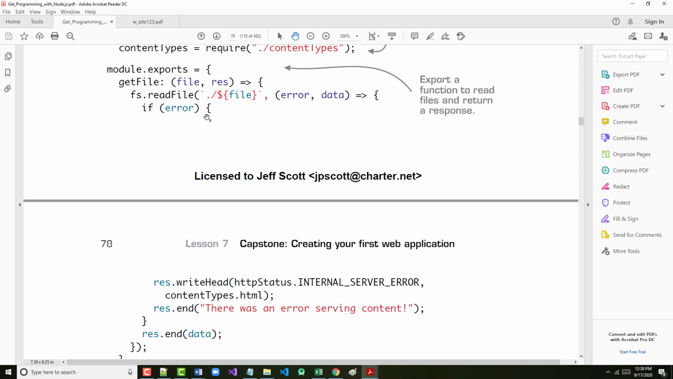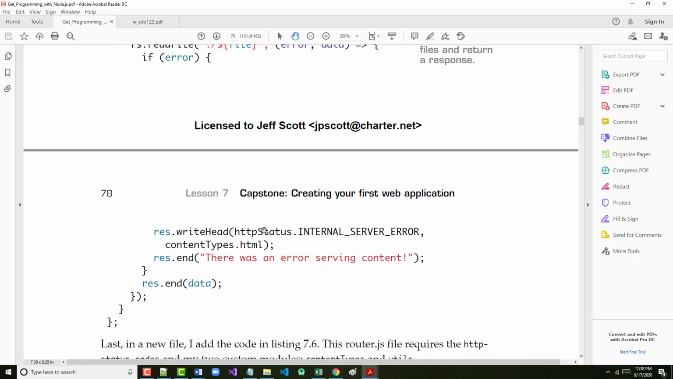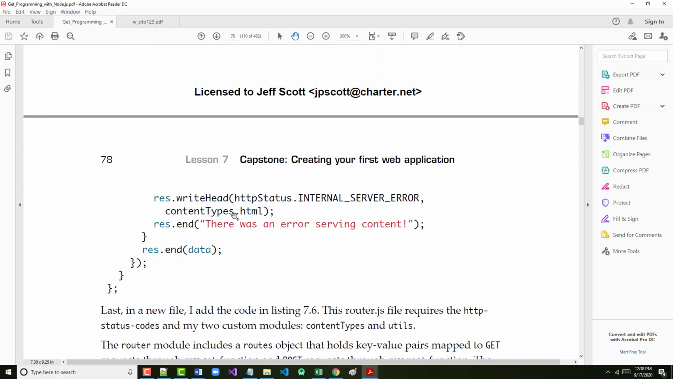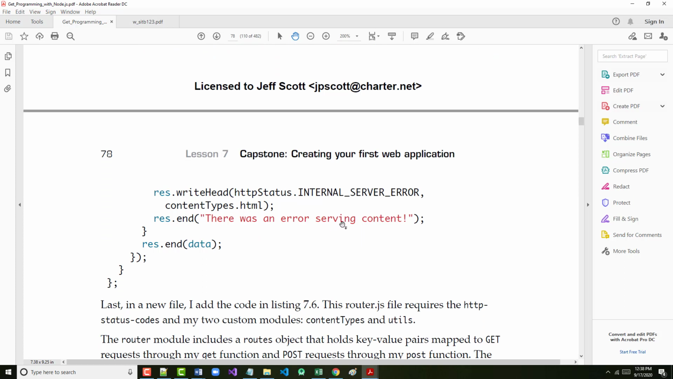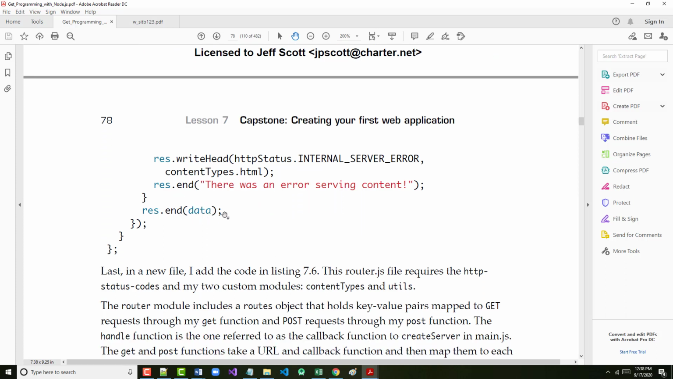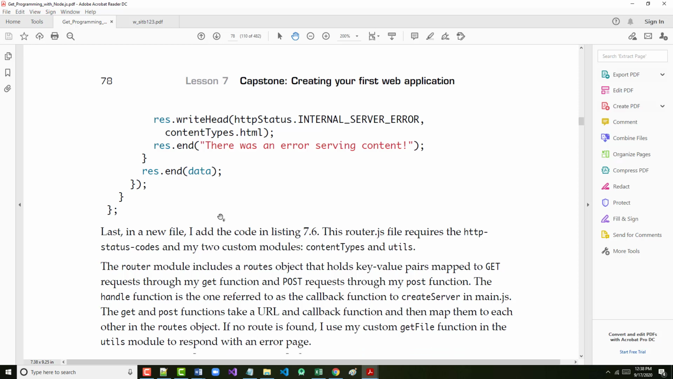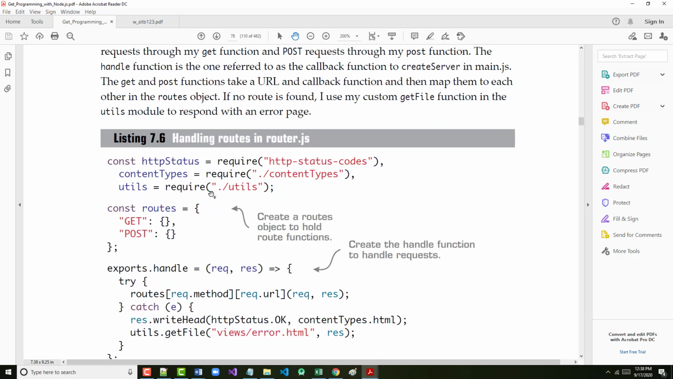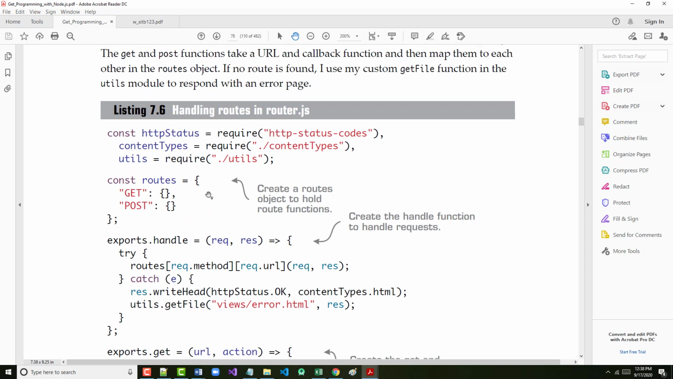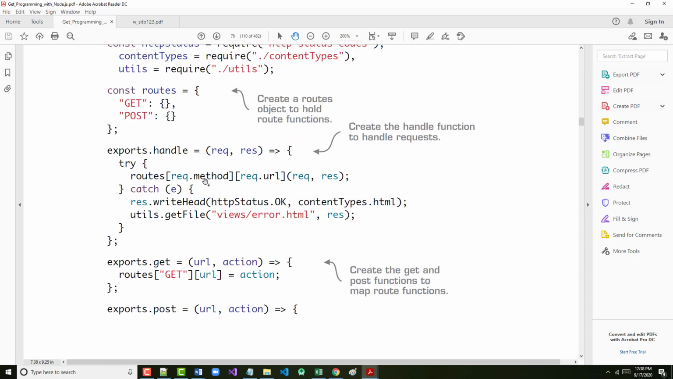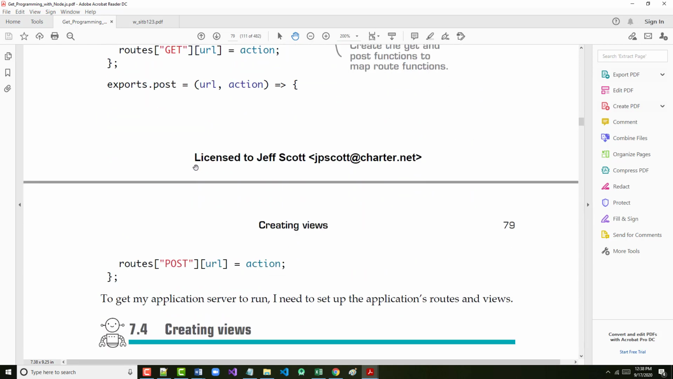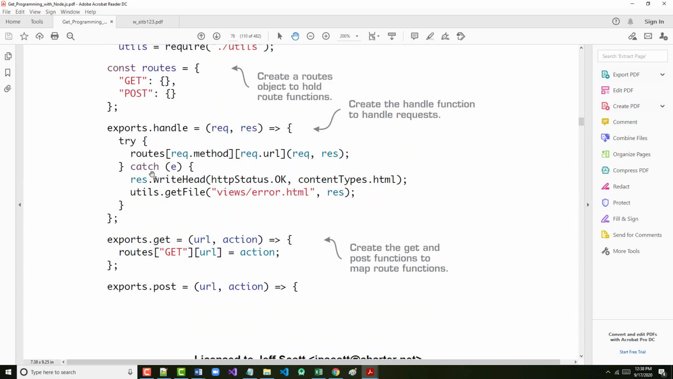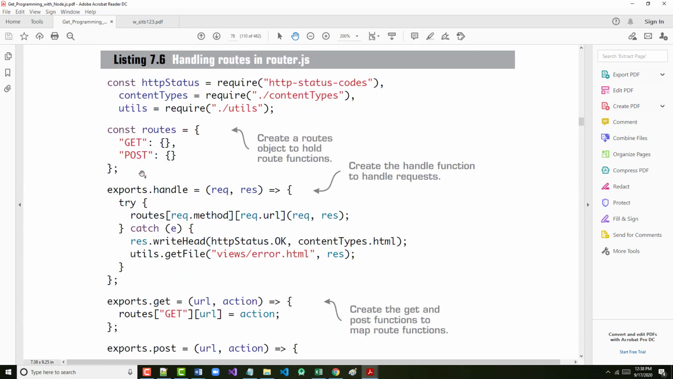All right. So the get file attempts to read the file. If there's an error, it sends server error. All right. And it says there was an error serving content. Otherwise, it gives it to you. Does that make sense? All right. Last, it says add the code, and this is the router. So again, the code that's in 7.6, which is on the bottom of page 78 and a little bit on the top of page 79, this is doing all of our routes.